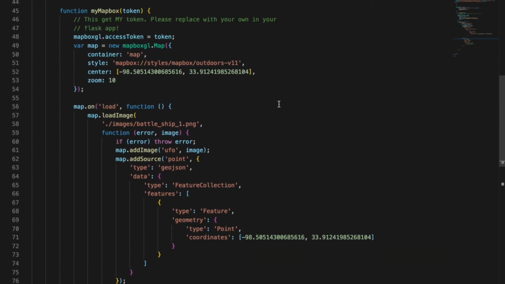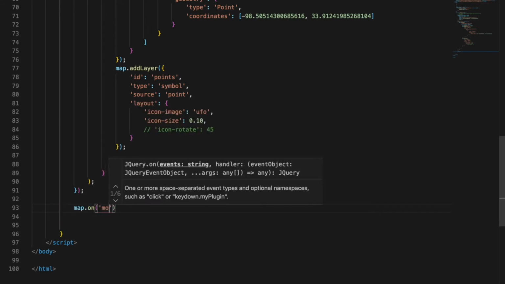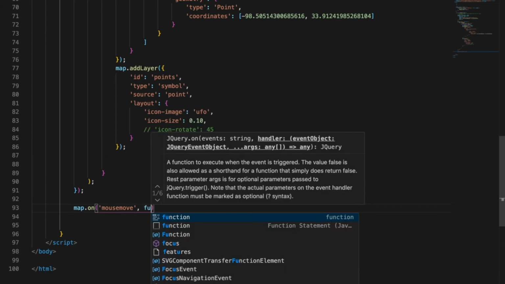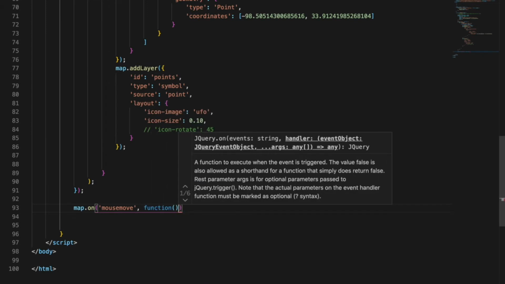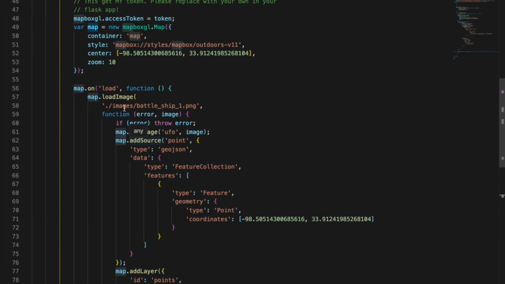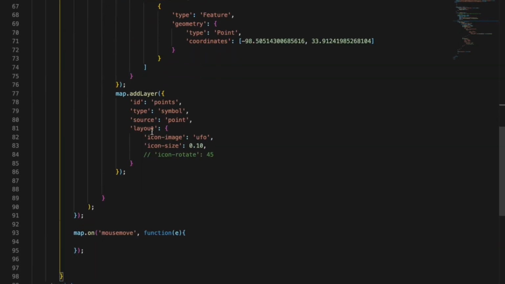What I want to do now for this video is capture mouse location so that we can get latitude and longitude from wherever the mouse is. So map.on, and we want to capture an event called mousemove, and when we capture that event, we want to pass in a function that captures an event. So basically this says when you move the mouse on the map, where was map defined? Remember, var map is equal to a new Mapbox GL map, and then we attach an onload event, and then we're going to attach a mousemove event. And let's see what happens with that.